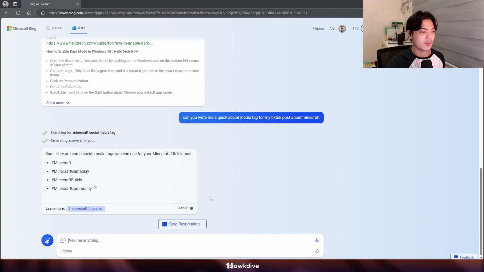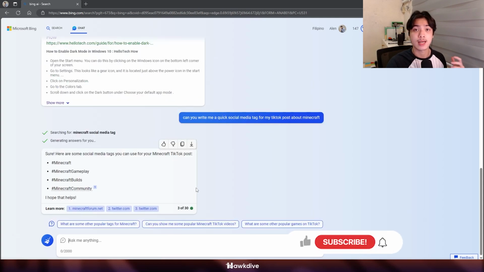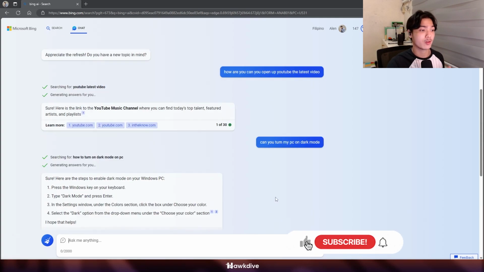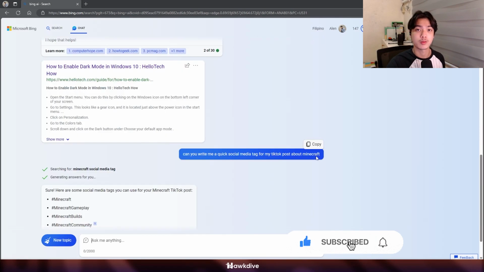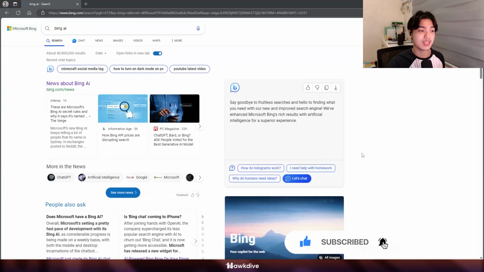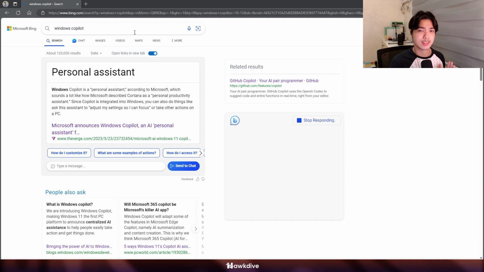As you can see, it gave me the tags that I want for my TikTok post. That is going to give me a very high chance of being seen on the platform, but it is just as smart as an AI-powered web tool. Still not as good as ChatGPT, but that is why the new Microsoft Windows Copilot, the release date, is still unknown.